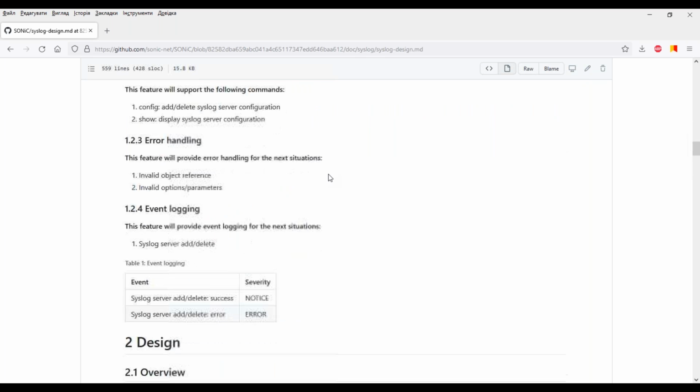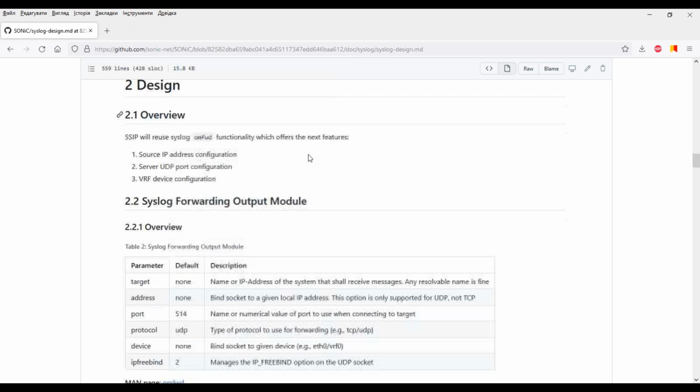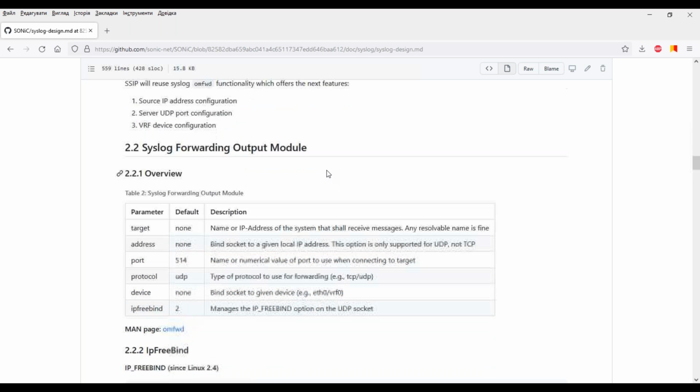Regarding the design itself, here we would like to reuse the syslog omfwd message forwarding module. It's a built-in module in rsyslogd. It's available starting from version 8, and it provides all the necessary capabilities which we would like to reuse. As you can see in this table, this is what the forwarding module provides.